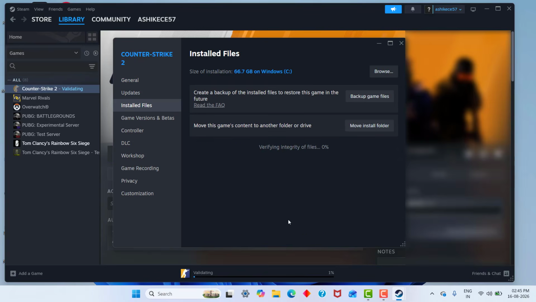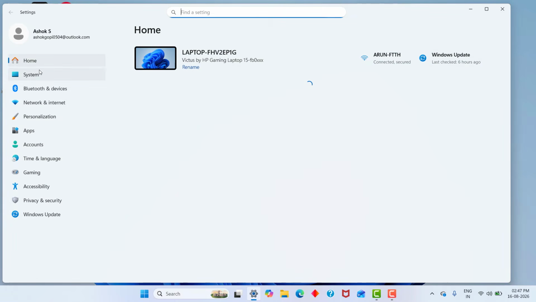And click Installed files. Click Verify integrity of game files and wait for some time. It's actually verifying your game files. If there is any corrupted file, it will remove it. Then move on with the next step.